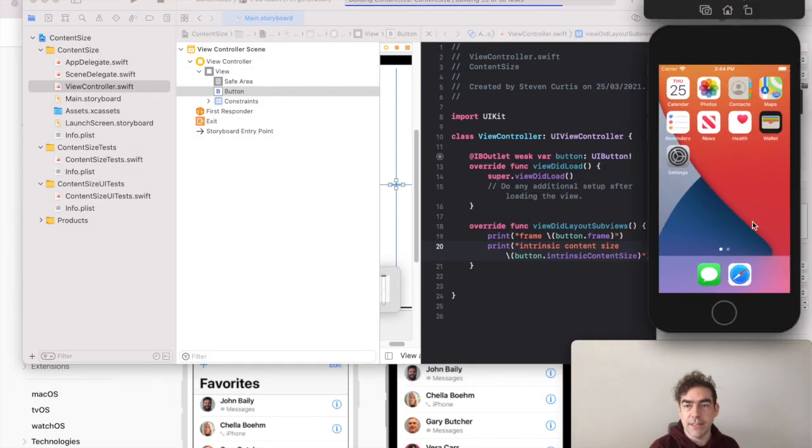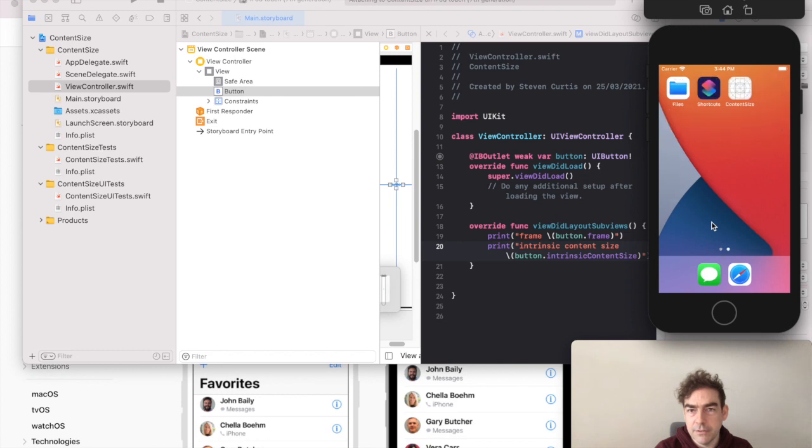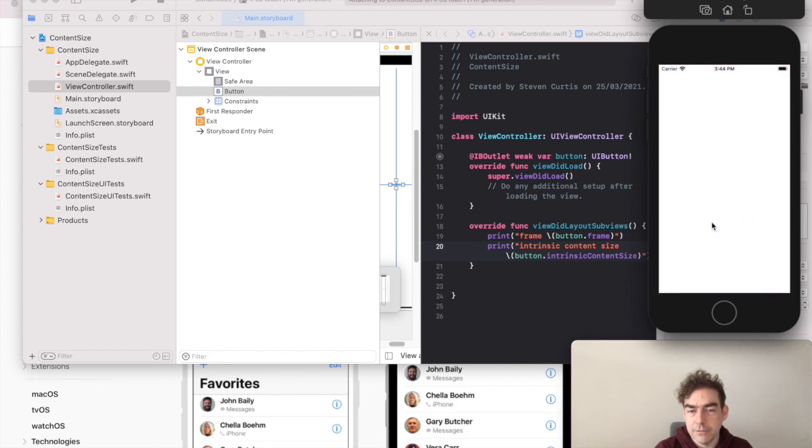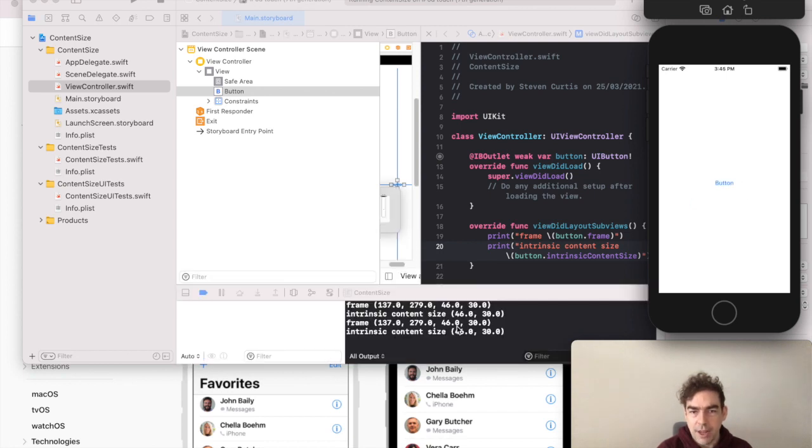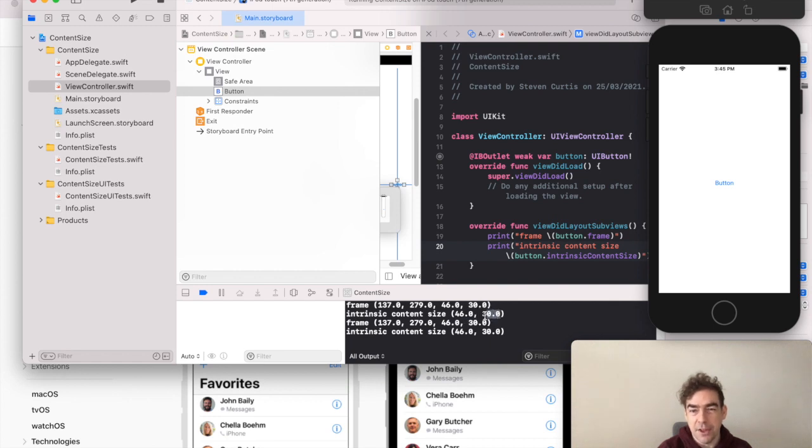So I'm expecting to see the button in the middle of the screen here. Nothing will happen if I press the button, it will just be right in the middle. Good. And it has the intrinsic content size, which is a width of 46 and a height of 30. And 30 is less than Apple's stipulated 44. And it's exactly the same as the frame. So what's going on here?